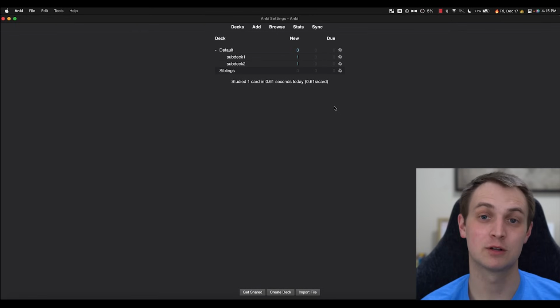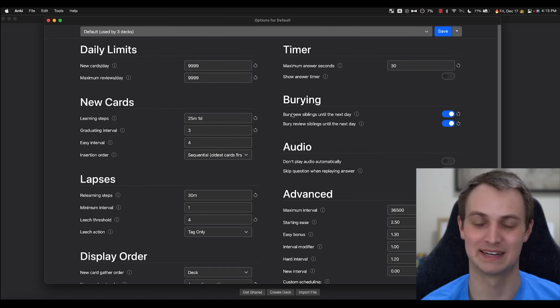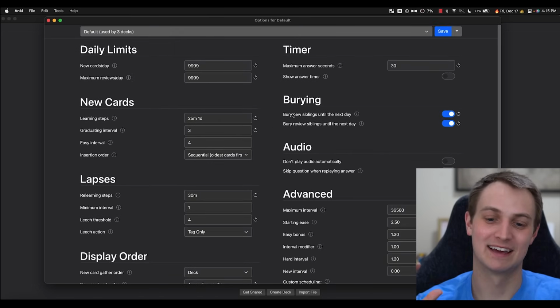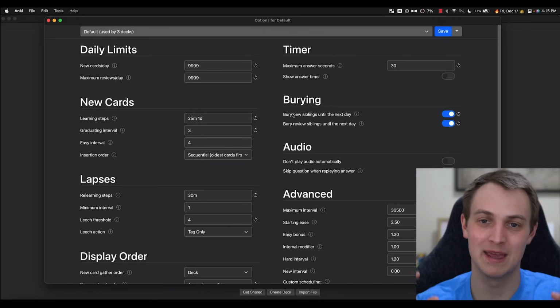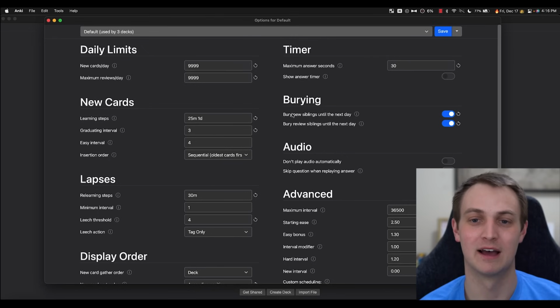So those are my recommended settings, quote unquote, right? This is not what I have on every single one of my decks. It definitely is not. And you need to tweak these and make them work for the setting that you are in. This is really, really important.